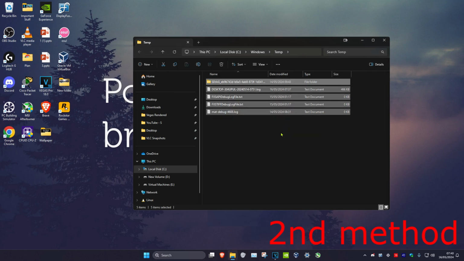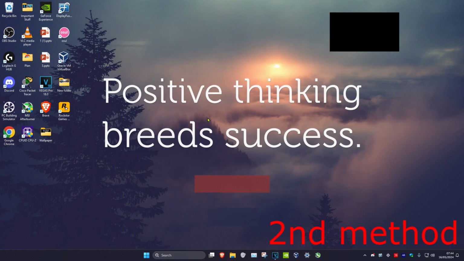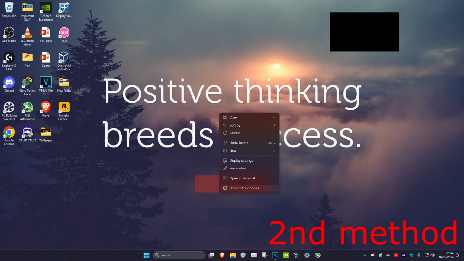And then click on cancel. Most of the temporary files are going to be deleted. Some of them might remain, which is fine. Now once you do that, you want to right click on your desktop and then click on show more options. And then click on NVIDIA control panel.